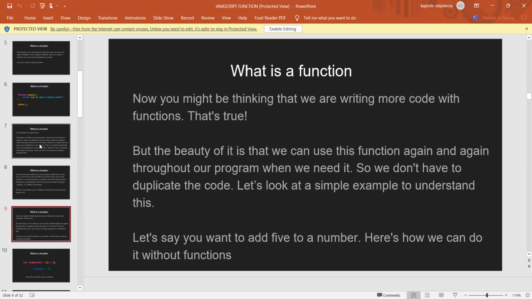When you create a function, you might be thinking that we need to write more code with function. Yes, that's true. Function is used to break down a complex code into a simpler form. Let's say you have a complex code now. You can break those code into functions, then start calling them inside each other. The beauty of it is that we can use this function again and again throughout our program when we need it. So we don't have to duplicate the code.